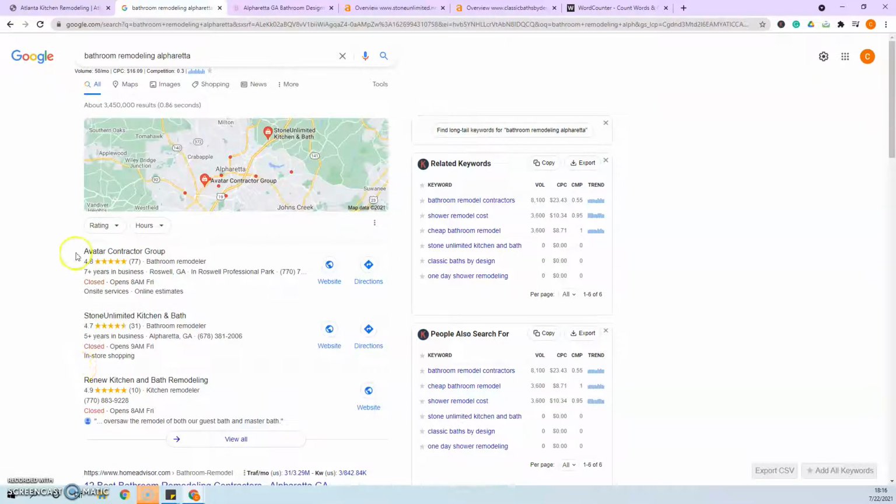citations. So what I would do is I would Google Avatar Contractor Group and then see, with their phone number, all the different directories that they're listed under in the Google search, and then just go get listed under those same directories, because if it works for them, it'll work for you. And then if they have 40, I would go after 80 or 120. You always want to blow your competition out of the water, not just beat them by a little bit.